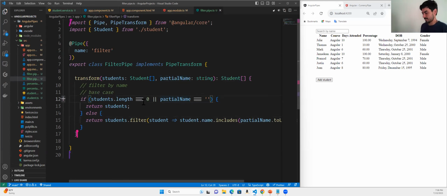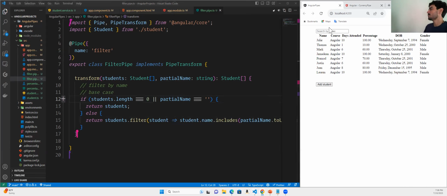Not sure. Let's see. If there's no filter there, then it should run. Okay, so it runs like that. But if there is, it's funny how I'm learning as I'm teaching. If there is a filter, if I start filtering out J, oh wow, there's no J now.